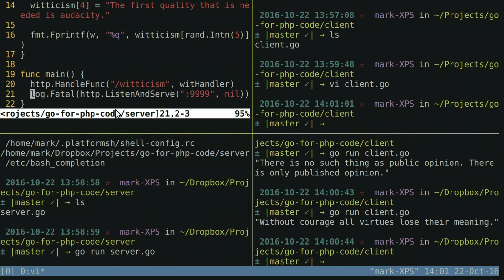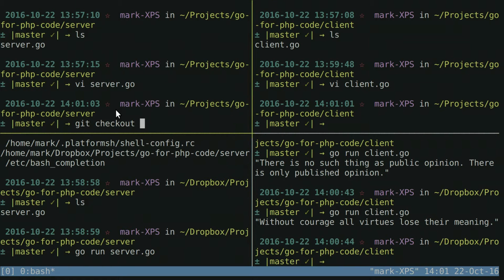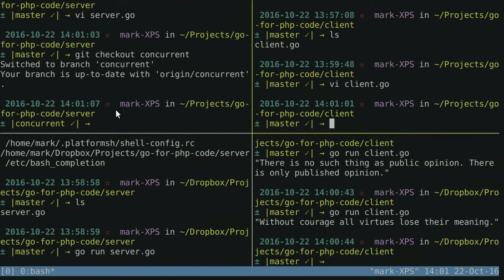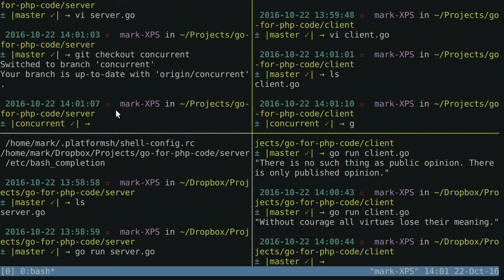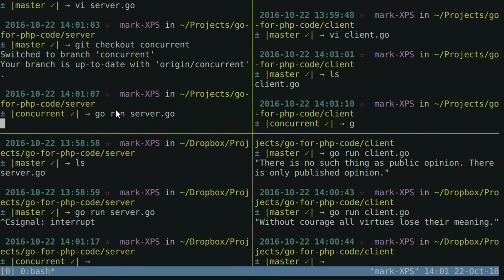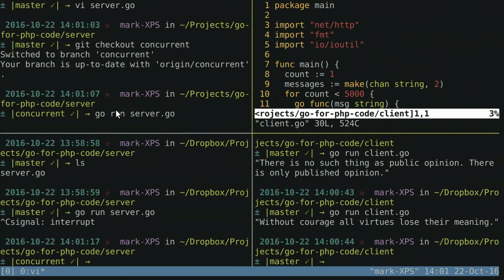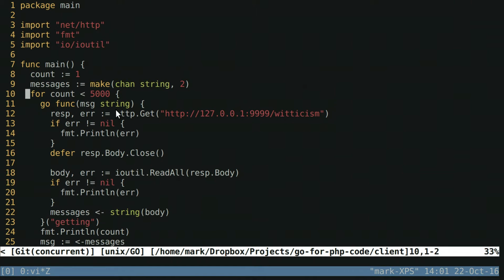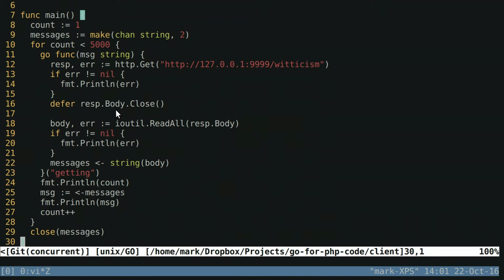But check out the concurrent branch. Okay. And I should probably stop my server. I don't think the server changes on that branch, but it's live demos and all that, we don't want to introduce any problems. Okay. Rerunning my server. So here we changed my client a little bit. Here we're going to use the Go routine, and we're going to loop through a for loop 5,000 times and see how fast Go can respond when I'm calling my server.